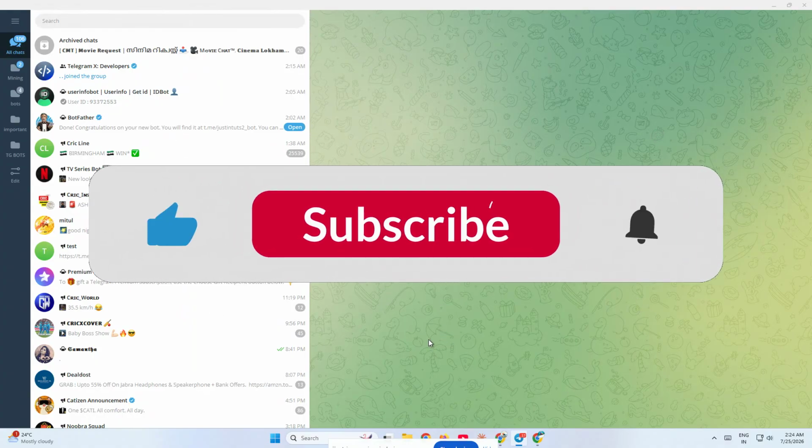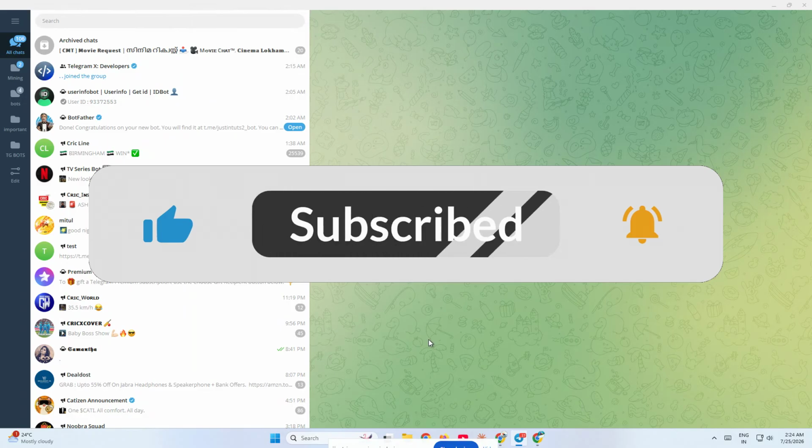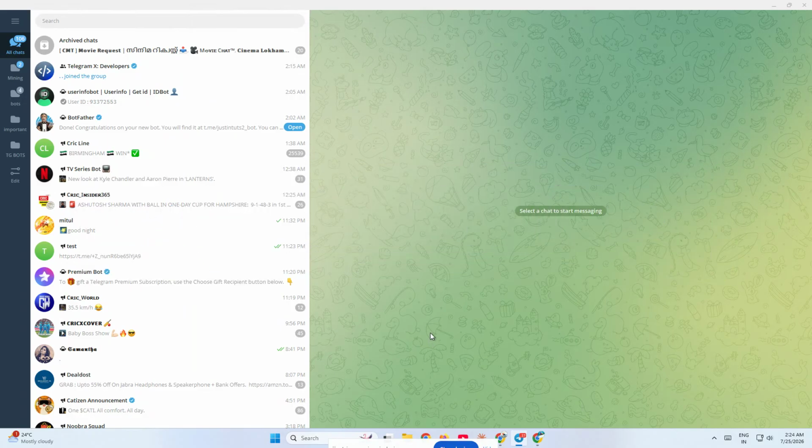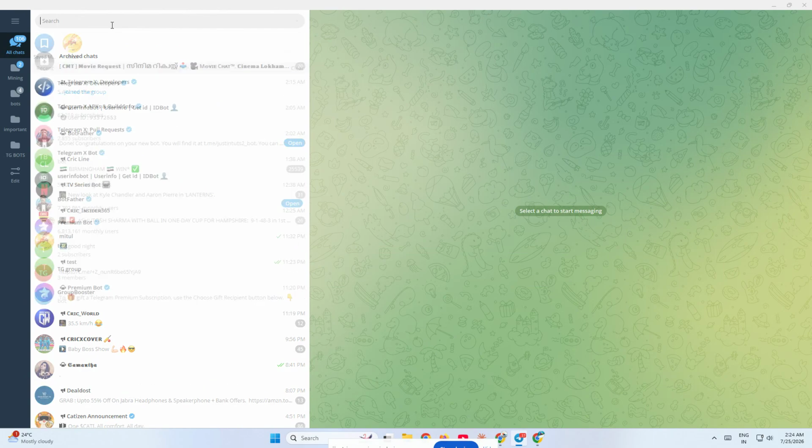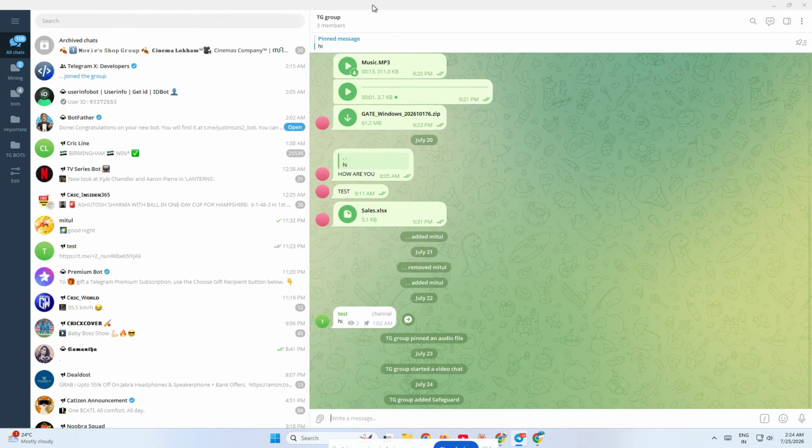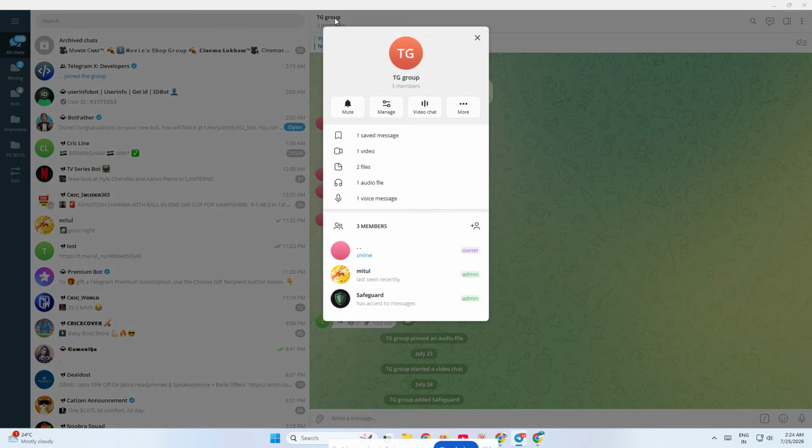Alright, let's get started. First, open Telegram and go to the group where you are the owner. From your chat list, click on the group to open it. Once you're inside the chat, look at the top of the window and click the group name or the profile picture. This will open the group profile details where you can manage group settings and admin permissions.